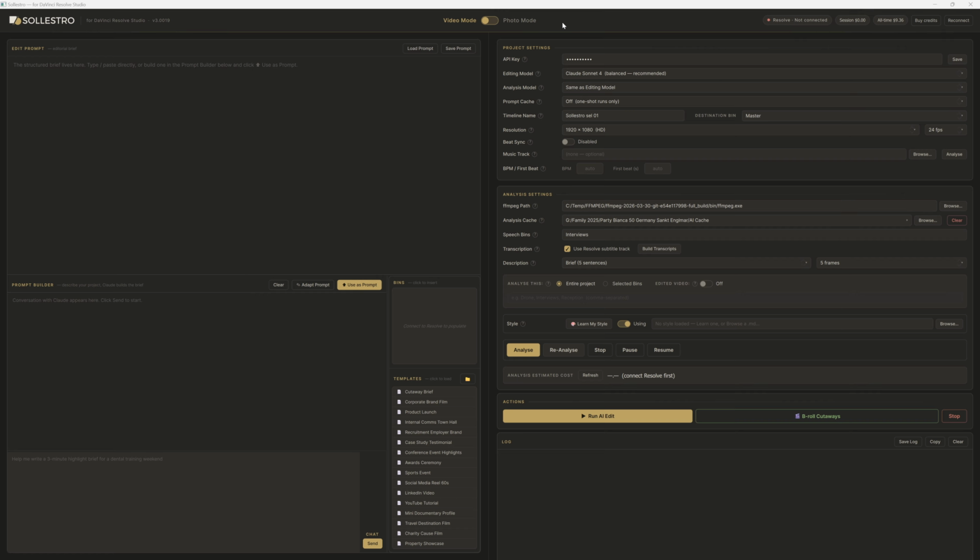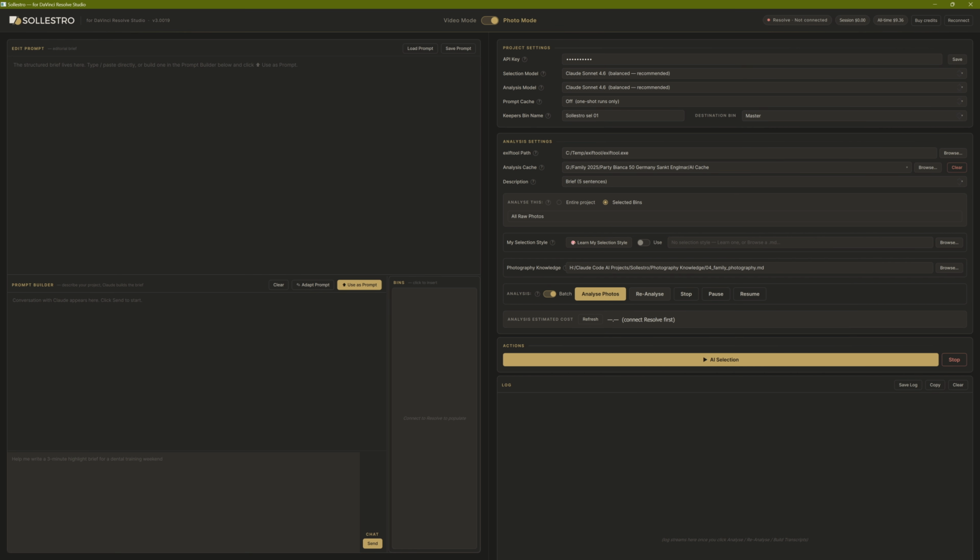So what we introduced in Sollestro is a selection/culling feature that will help you select the best photos or any kind of selection that you want to make. Basically, in a similar way to video mode, you have the option to create and edit a prompt in plain English, and Sollestro will do the selection for you.